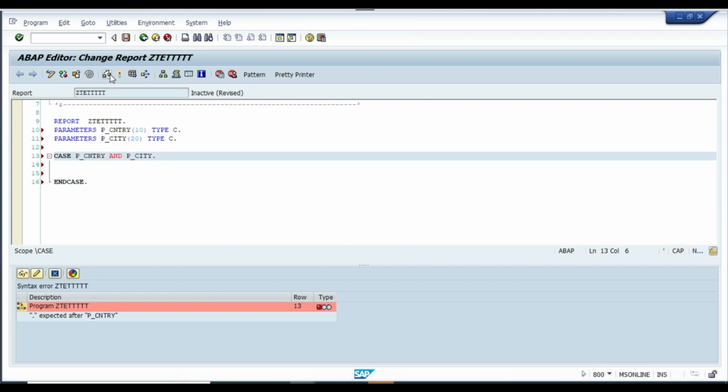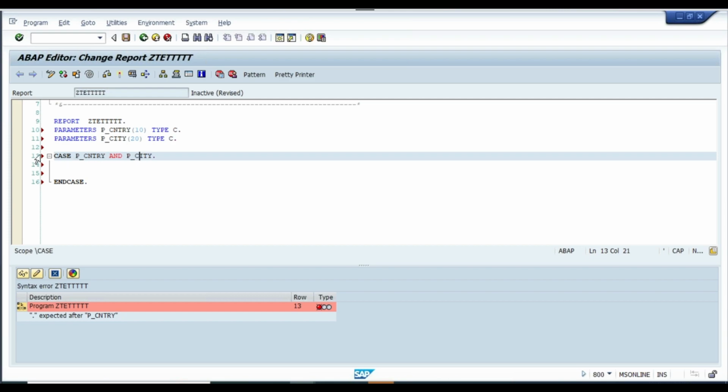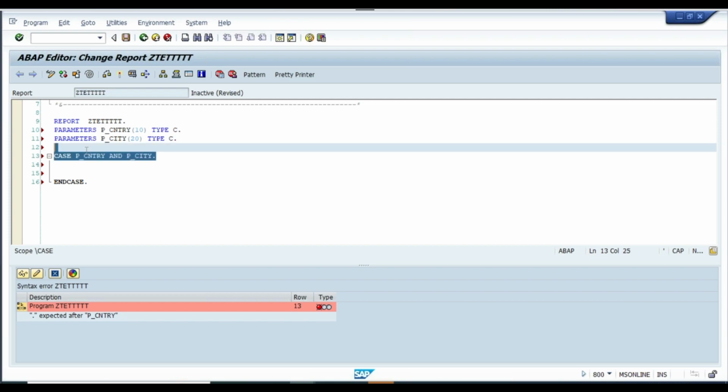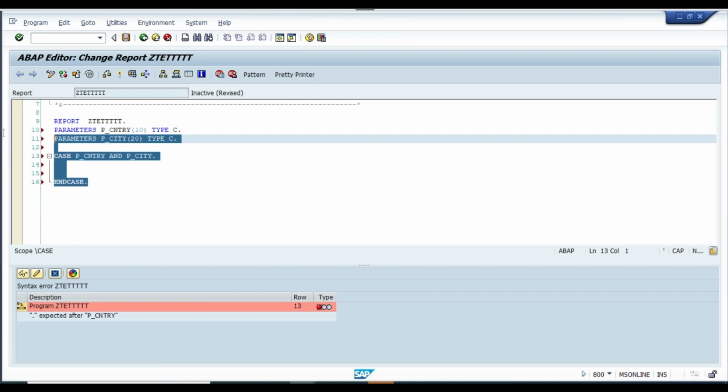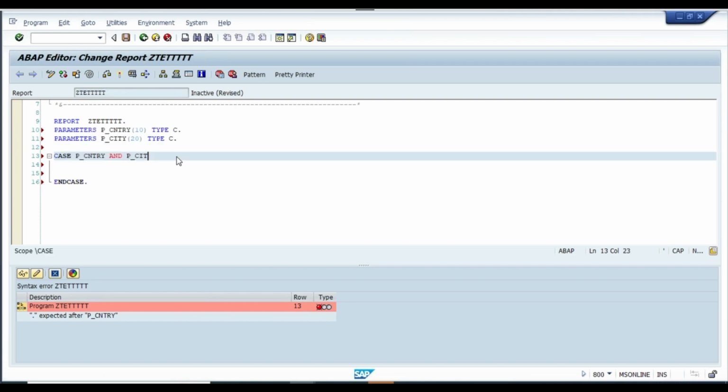So what is it saying? A dot is expected after the country. That means it is expecting that I should end it here only. So with the case statement, I cannot give two parameters in the input. I can give either country or city, but not both. If I cannot give both, how can I write the case statement? So case has restrictions. Case can validate single fields only.